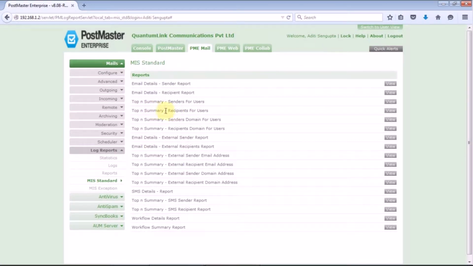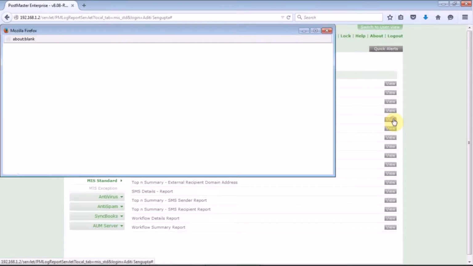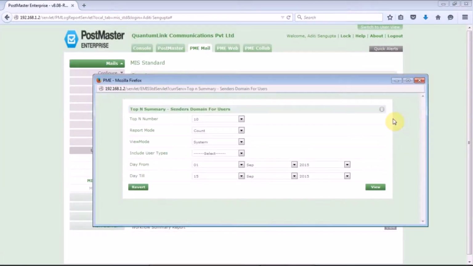Similarly, for your top n summary recipients for users, here it will give you the details for your top senders to the user. Next, you have top n summary, that is senders domain for users. Here it gives you details of the senders domain to your own user. Now this time let's select size.